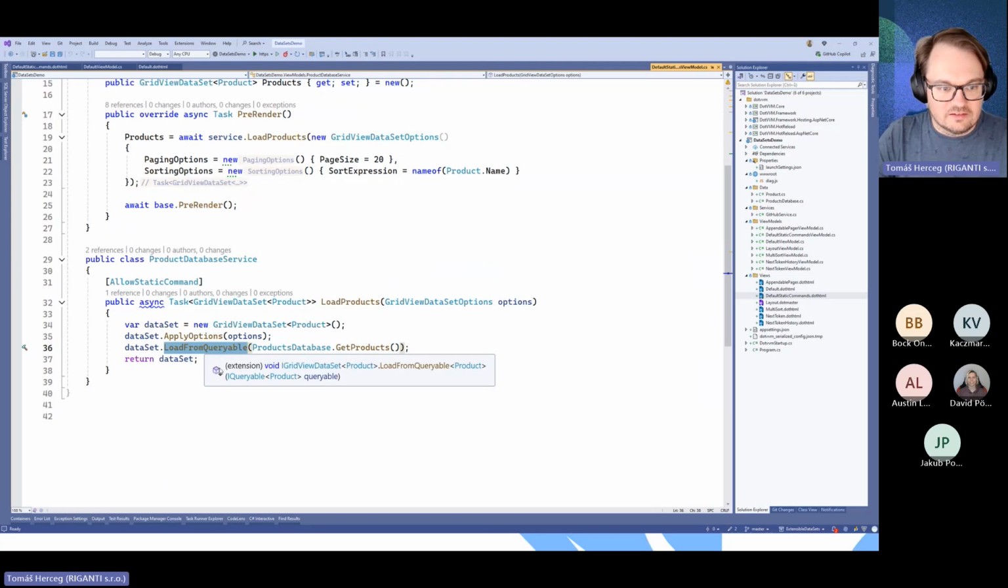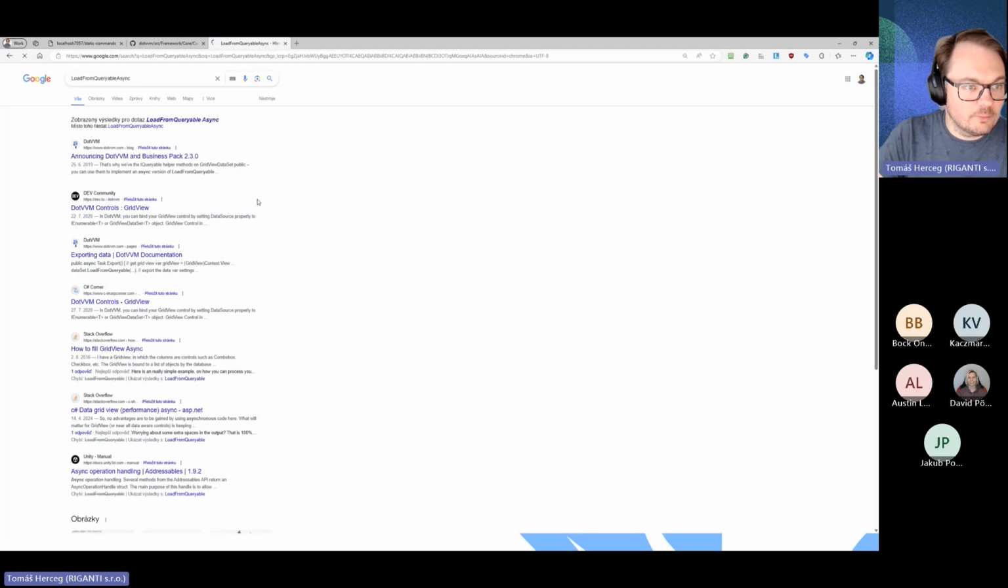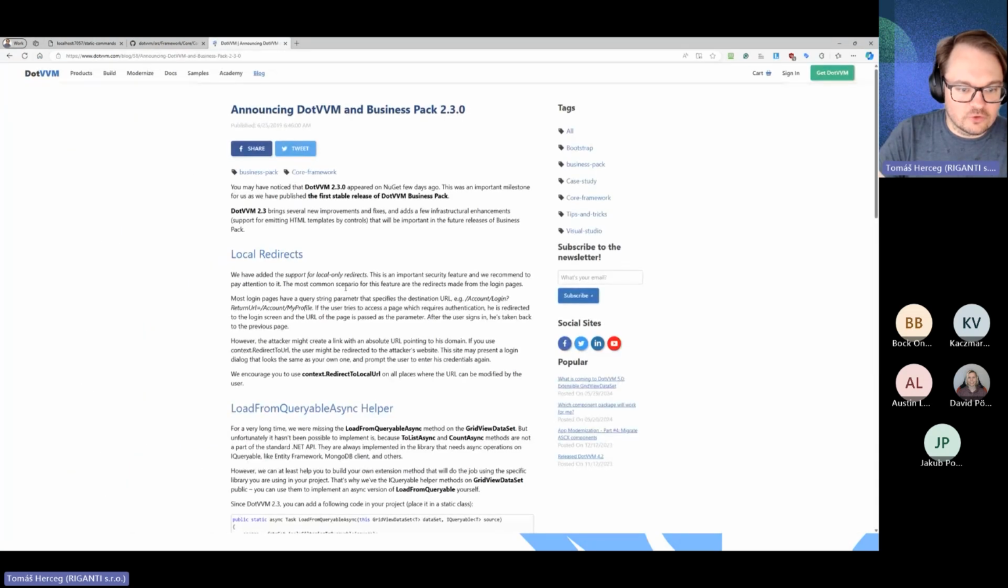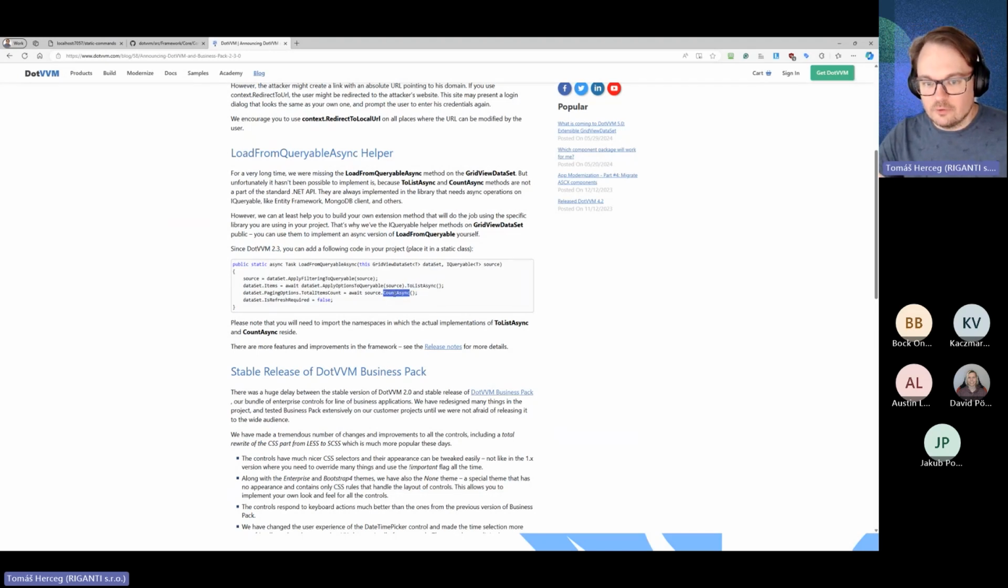So you would have to add this in the project. You can search for LoadFromQueryableAsync. I hope it's unique enough. And in some blog post on our blog, you can take this extension method, place it in your project, and just import the correct namespaces. So this ToListAsync and CountAsync would be imported from Entity Framework Core or from Cosmos DB or from any other database provider you will be using. But these methods are not the same. They are not part of the framework. They are extension methods that every library defines on its own. That's why we cannot have it in the framework. Okay.